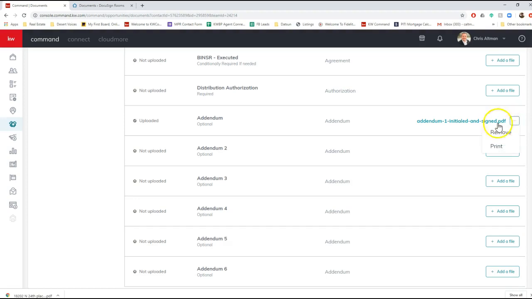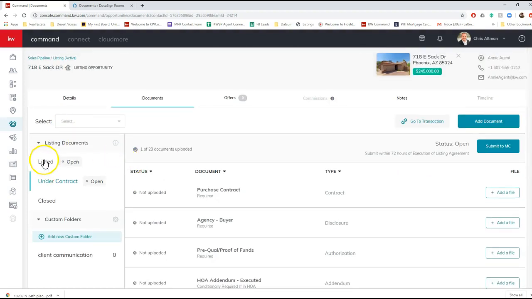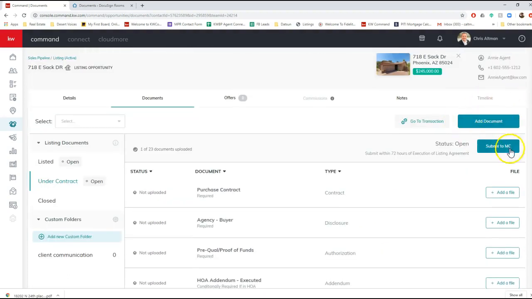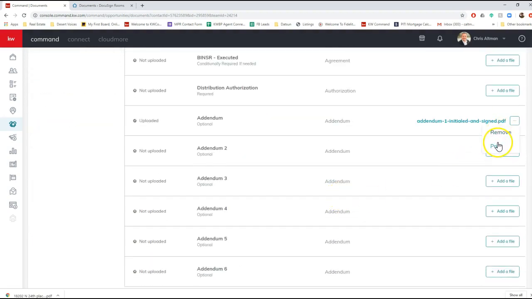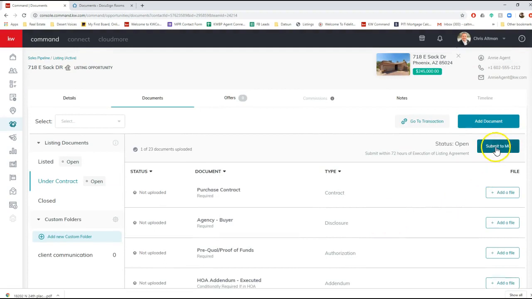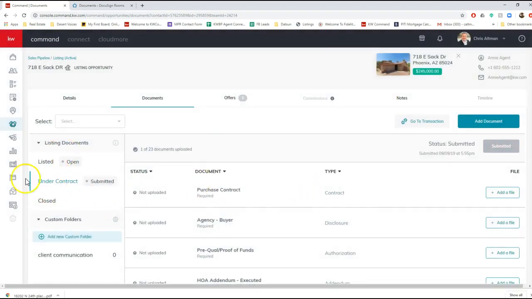So there it is. From here, I have some other documents in my listed folder. I've got this document here. Until I submit this to my Market Center, I can remove. So if I screwed up a document, I can remove it. I can hit remove. I can print it straight from here. I can go reassign it, whatever. I can manipulate stuff. As soon as I hit this submit to MC, it's going to submit it.